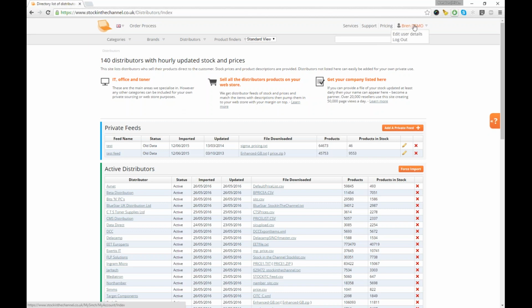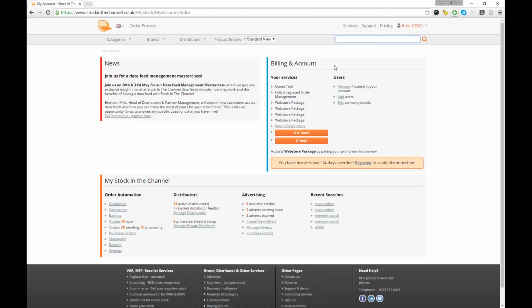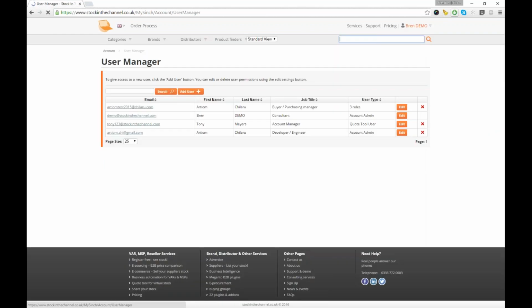Quite an important area is the user manager on the account. You can always get back to your account page by just clicking on your name in the top right hand corner, and in here you will see the user manager. If you're an admin user or you have the permission, you will be able to access this screen where you can add additional users. It's quite important that the people within your organization who need to do certain jobs within Stock in the Channel actually have the correct permissions.